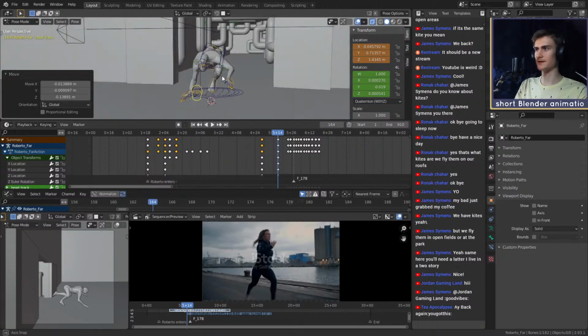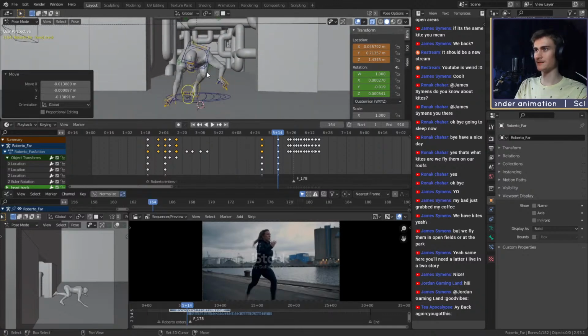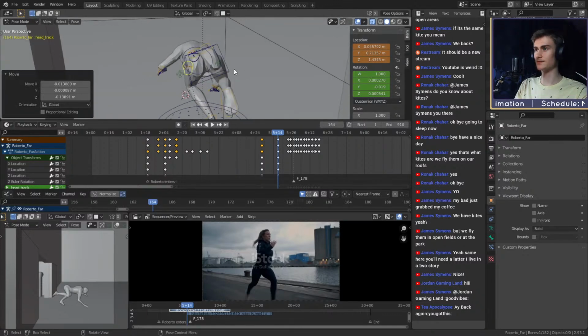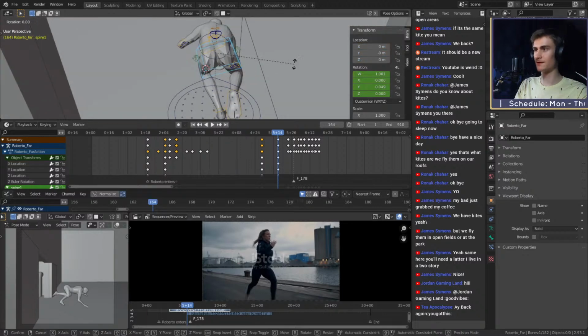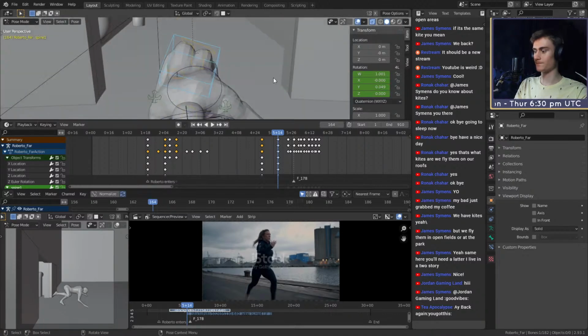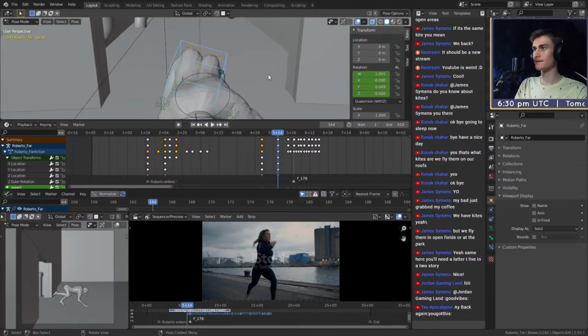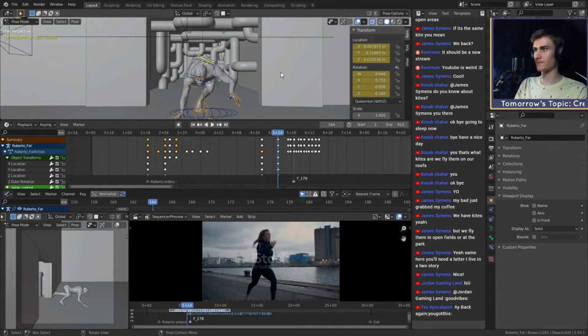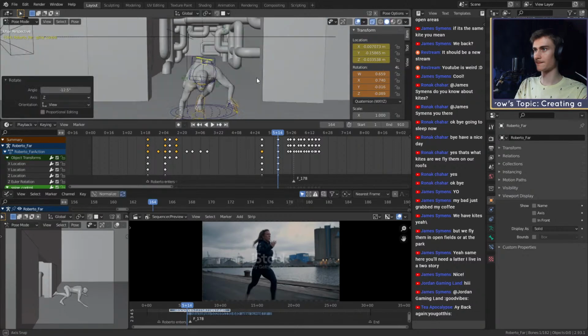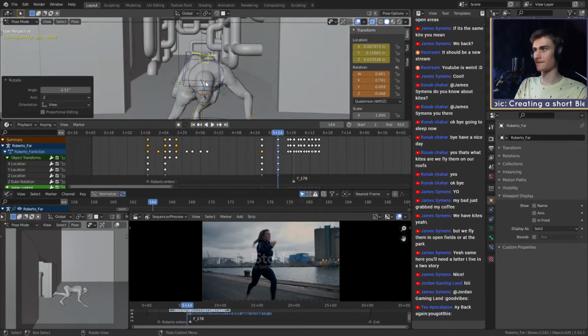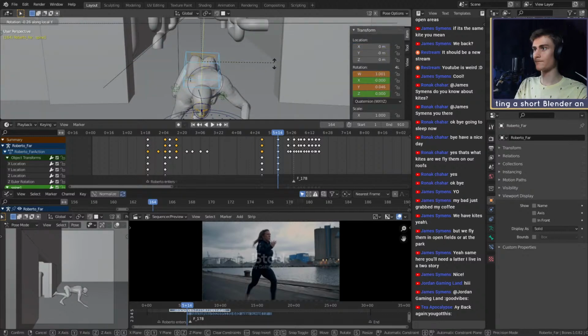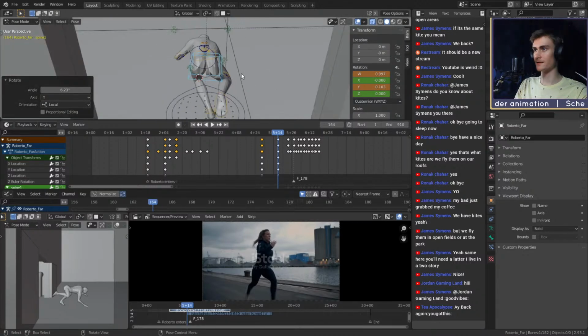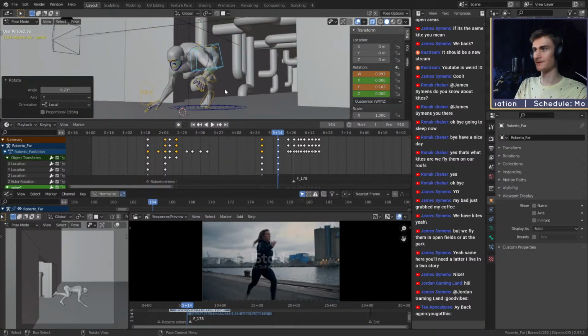Yeah, I think that's okay for now. Oh, we need to change the rotation of the hip though. Let's see. Like that more. Yeah. Okay.